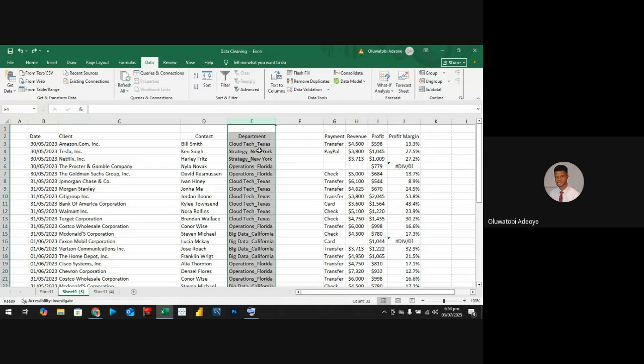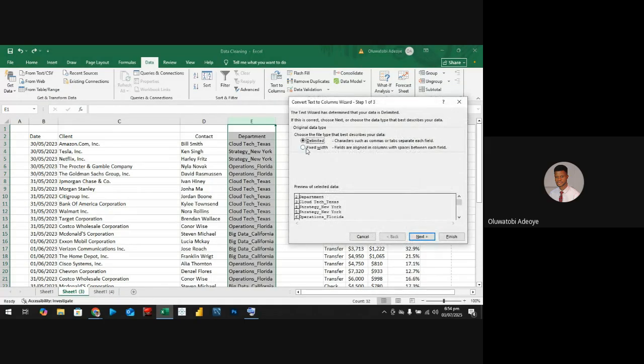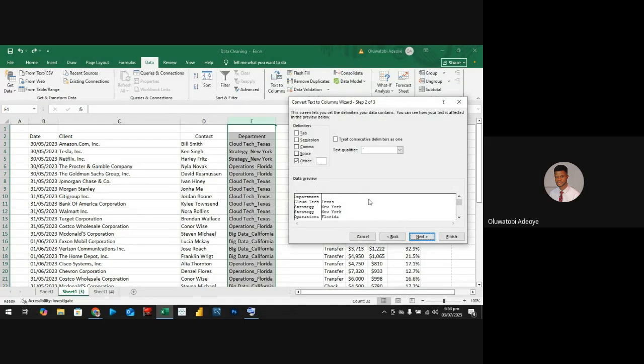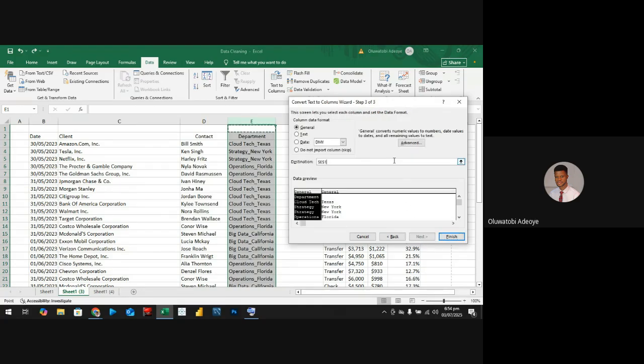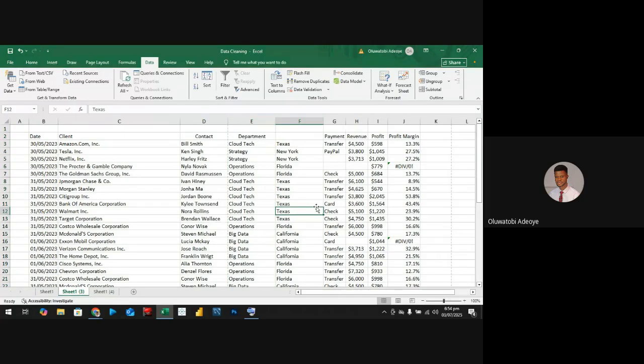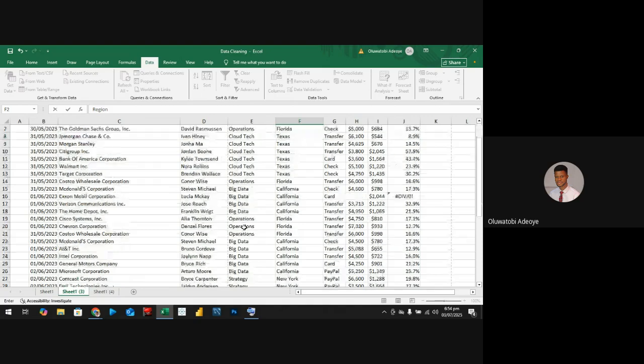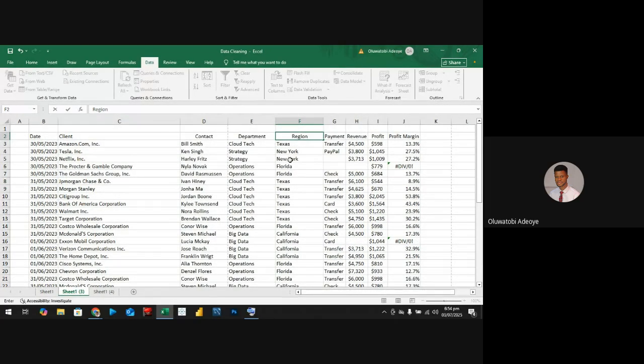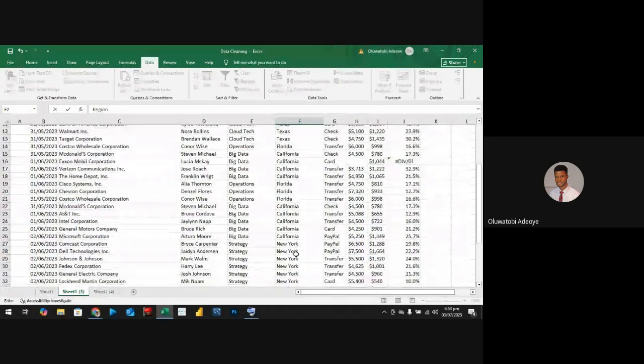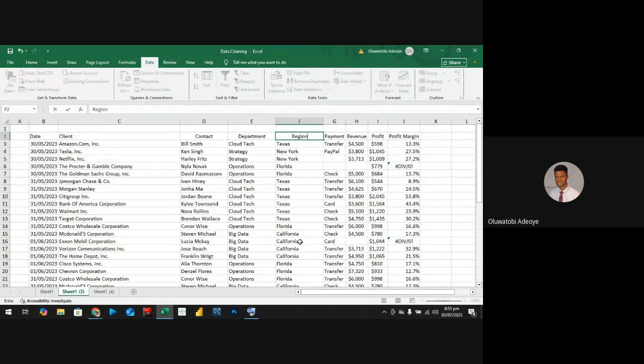So let's now do text to columns again, but now we are using delimiter, we are using underscore. That's the next, then we're going to true, then we use finish. You can see that it's all separated. So now we have region. So cloud tech, department, strategy operations, cloud tech, big data, all of that. Region, Texas, New York, all of this. So that's it. We've separated that. We have divided it into two.